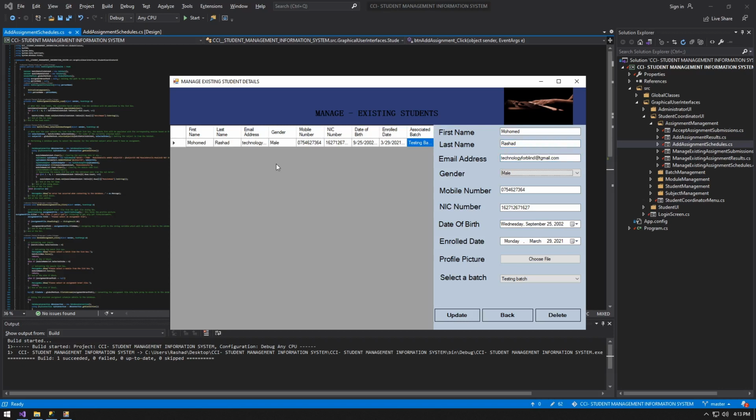Gender combo box male collapsed. Mobile number edit selected 07546. NIC number edit selected 162. Date picker Wednesday, September 25th, 2002. Choose file button. Select the batch combo box testing batch collapsed. Monday, March 29th, 2021. Update button. Now you can update. Delete button. Or back button.